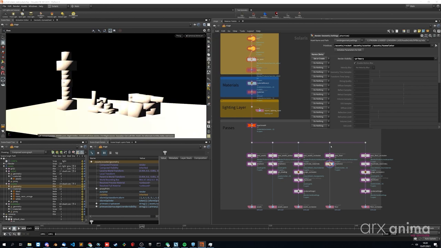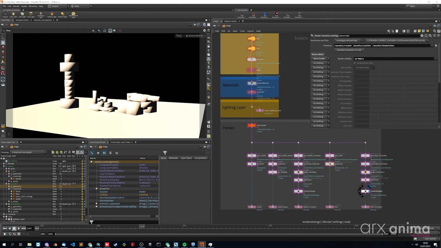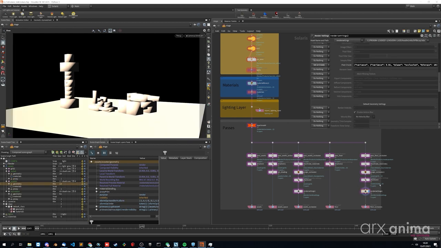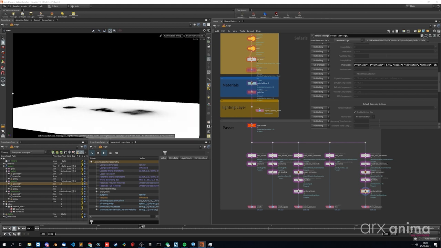And for the blower occlusion pass, we do the same thing as we did for the acid occlusion pass. Just again, the acids are phantom now. And when we render that, we see that our acids are occluding the environment now.